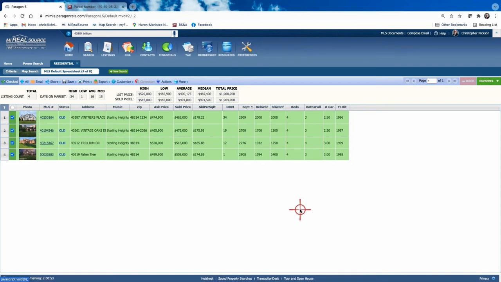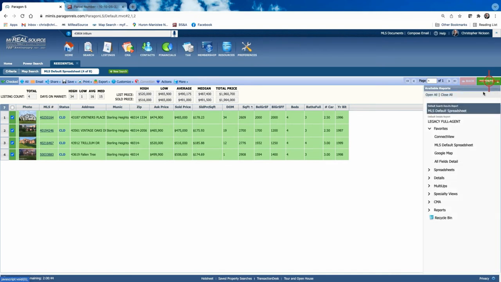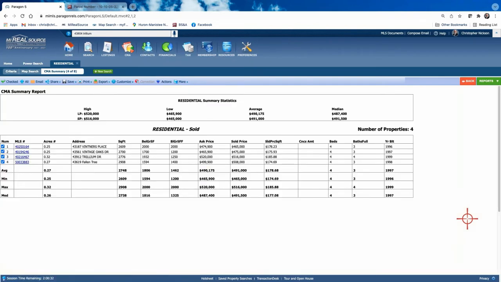So from here, the quickest way to do a CMA is you just come over here to where it says reports on the far left of your screen, click on reports, drop all the way down here to CMA. There is a drop down arrow here for CMA, and you have the quick view, the summary, and the spreadsheet. The summary is just what it is. It's a summary. It tells you the address. It tells you all your information.